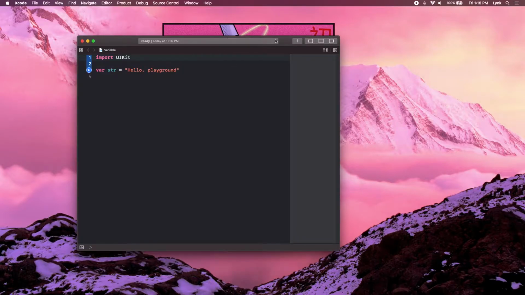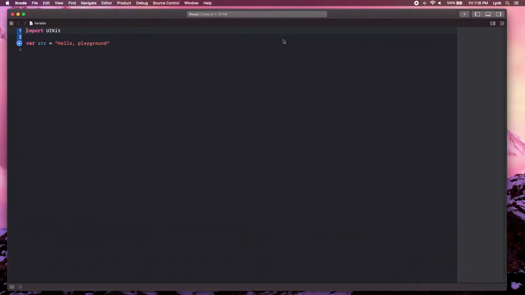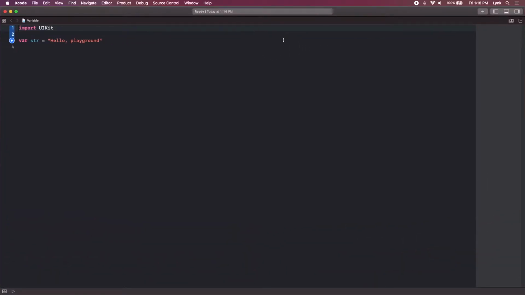And you will be greeted with a screen like this. Now I'm going to maximize it and zoom in a little. So now that we have the size that we want, we can begin coding. The first thing you may notice is that there is some placeholder code already written inside. The first thing on top says import UIKit. For now, we don't have to worry about this too much.